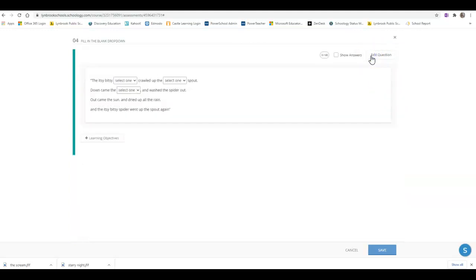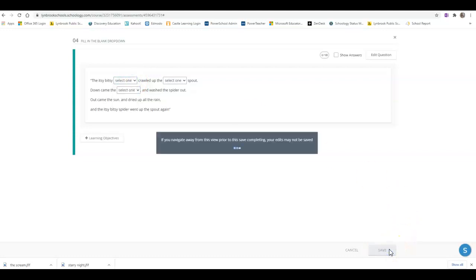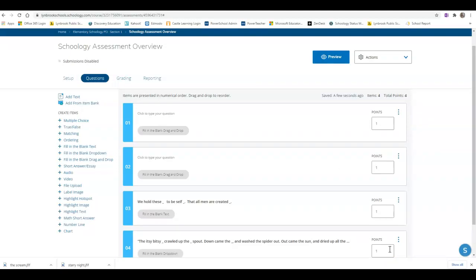So when we come up to preview, we put our placeholder in that says Select One, and your students know now that they can click on that drop down and select the correct answer. When you're all finished with this, you can save your question and move on to the next one.